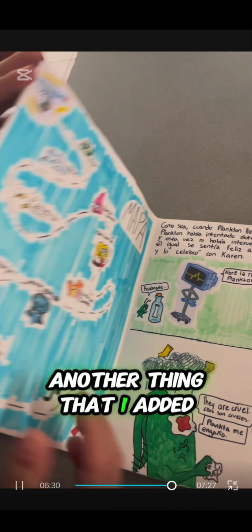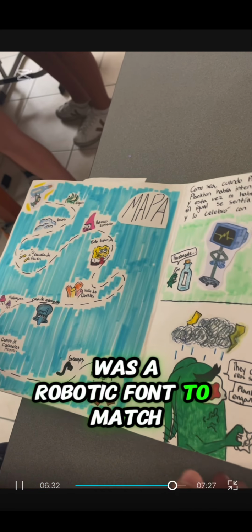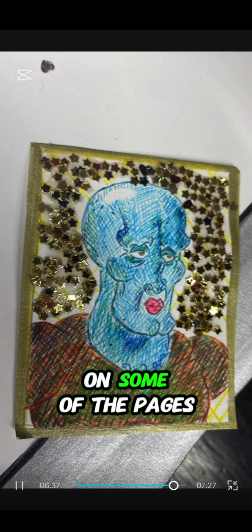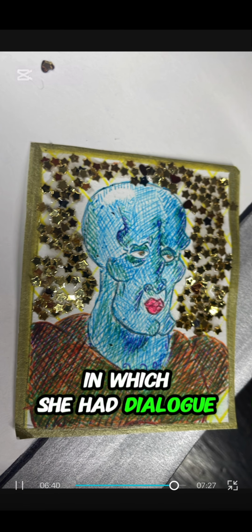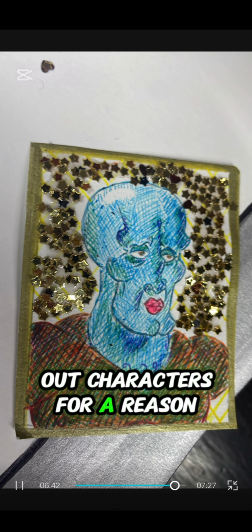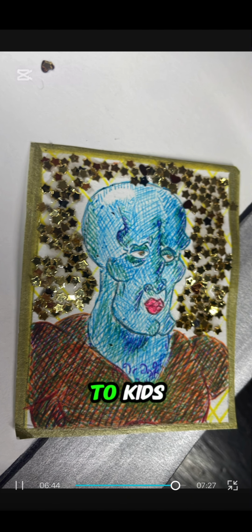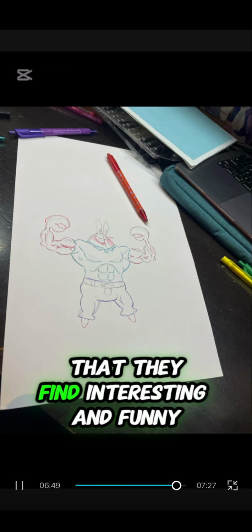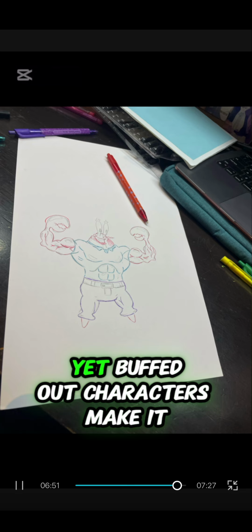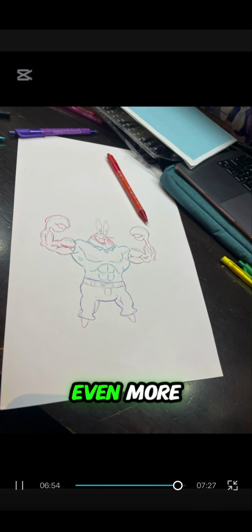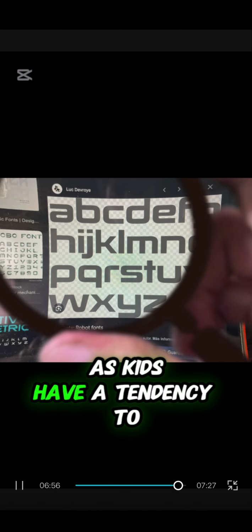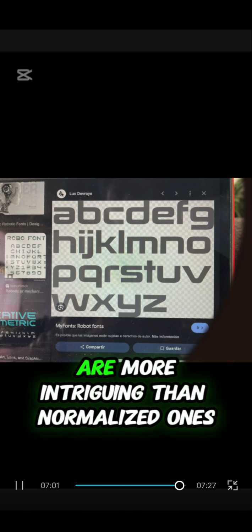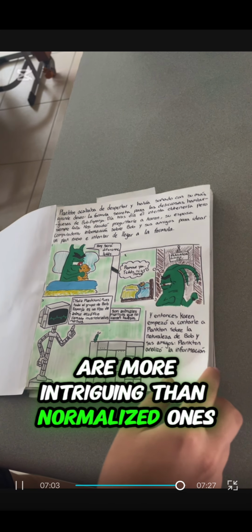Moving on, another thing that I added was a robotic font to match with Karen, as she's a computer. I searched up how to do it, and then I implemented it on some of the pages in which she had dialogue. Finally, I made the buffed out characters for a reason, as it's more attractive and funny to kids than just plain characters. Yes, SpongeBob is something they find interesting and funny, yet buffed out characters make it even more so, as kids have a tendency to think that either fat or buffed out things are more intriguing than normalized ones.